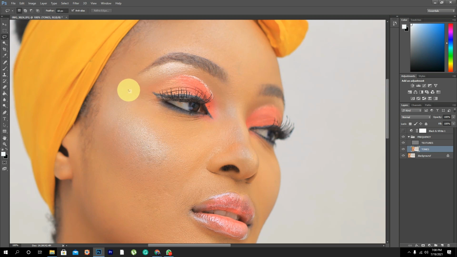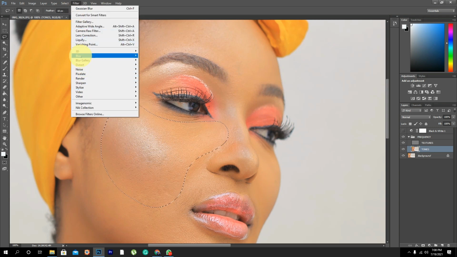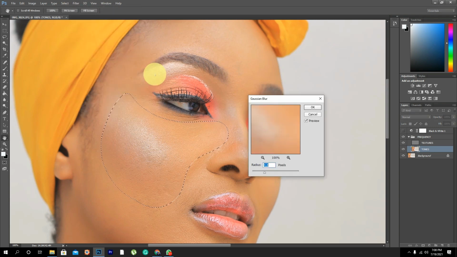So you just come here and select a portion like this, and then you say filter, blur, Gaussian blur, and we're going to first put it to 0 and then move it forward just like this. Don't take it overboard.